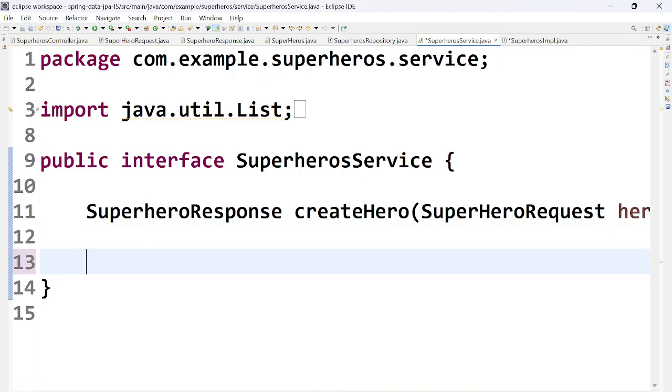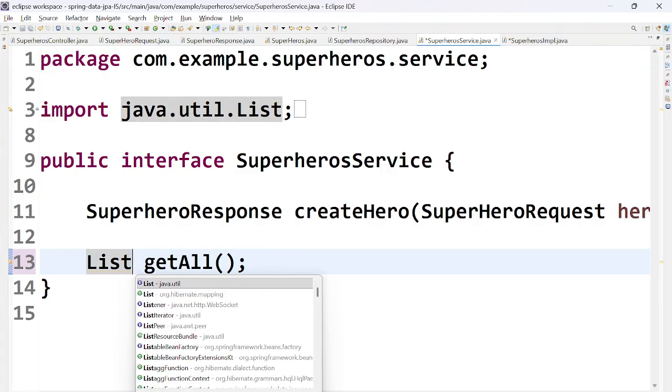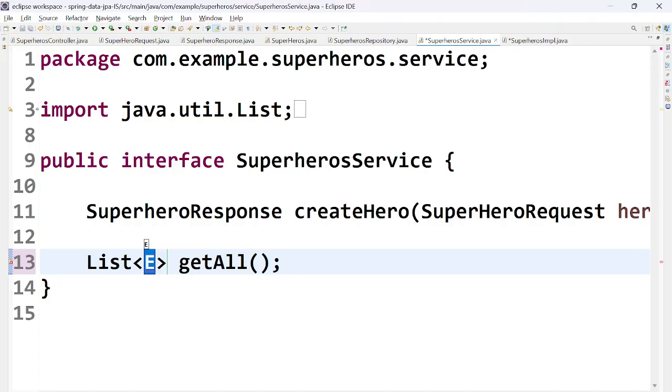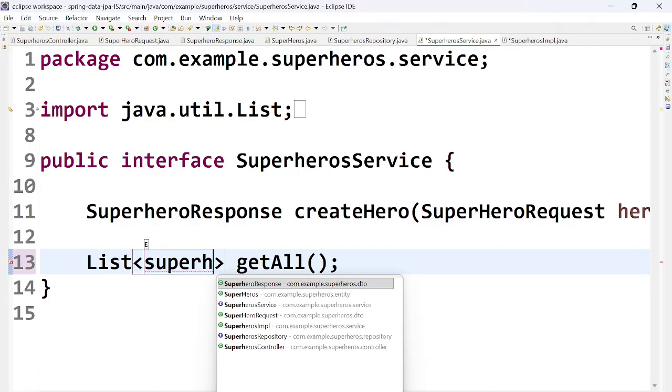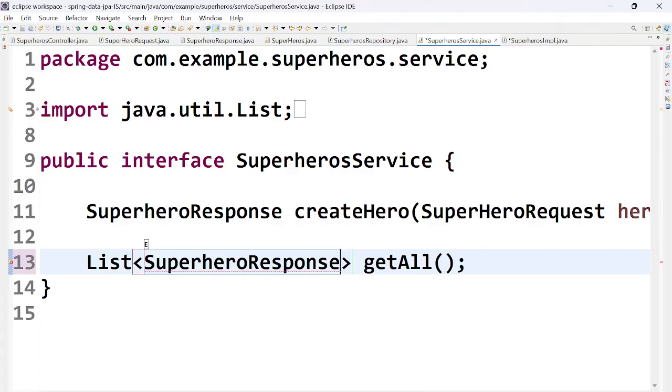Now in the service I want to have a get all method. This get all method does not take any argument, it has to return all the superheroes that are available in the database. So I will return it as a list of superheroes, right? But we are not returning superheroes there, we want to return a superhero response. That's why I'm taking this DTO. I don't want to expose the entity directly by writing a list of superhero, so I'm writing it as a list of superhero response.